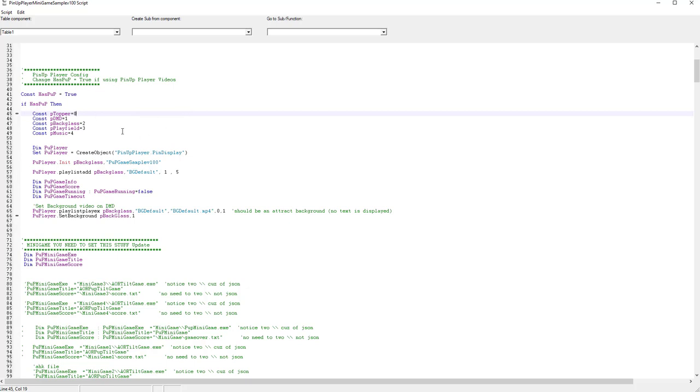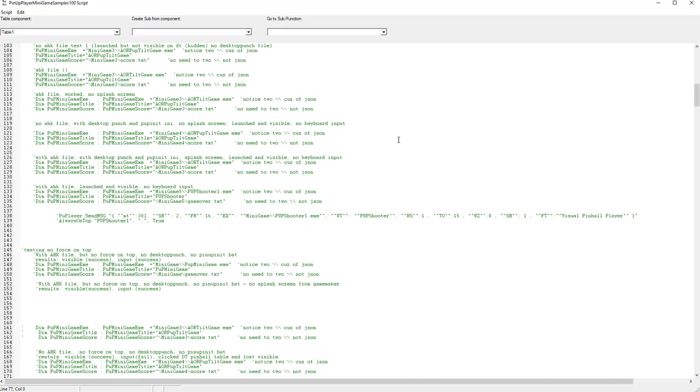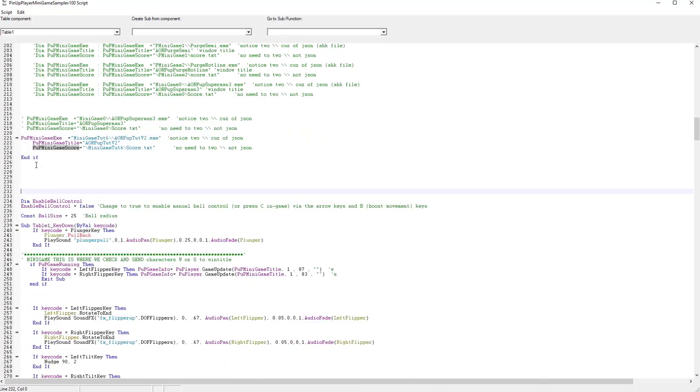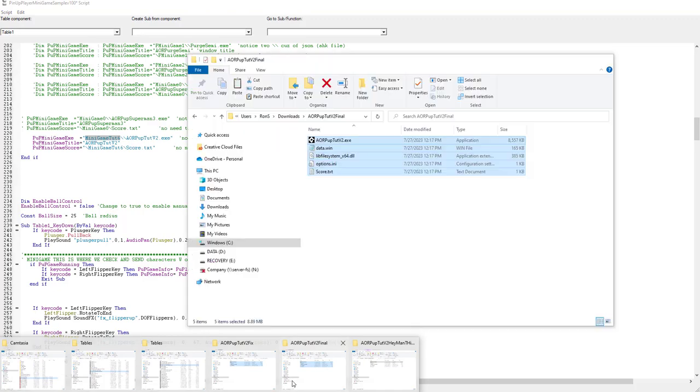But you just have to add your pup stuff to it. You have to find these variables for pup minigame and title and game score, and we're going to tell it what location, what folder it's in. So within that directory of the pup sample V100, which is the pup videos pup folder, there's a directory in there called minigame.tut6.